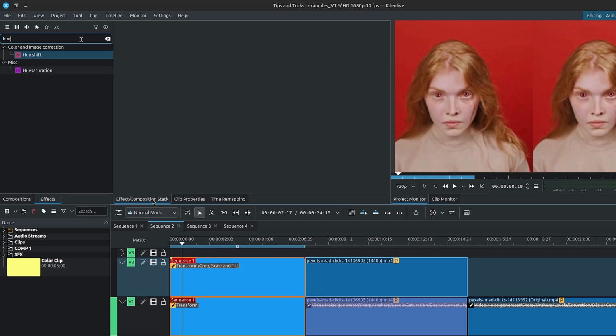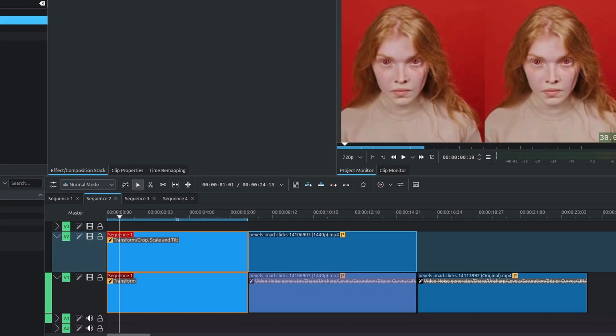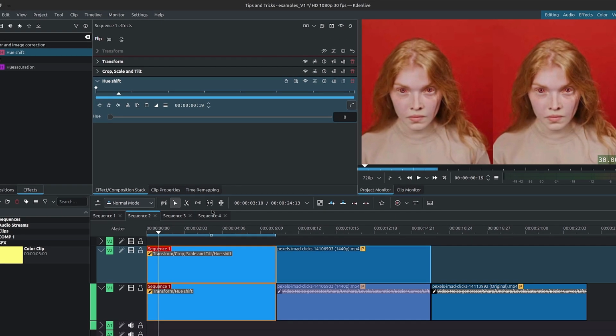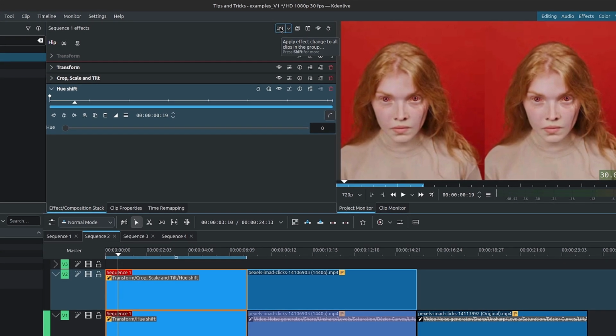I'll go look for a U-shift. Then I'll drag the U-shift effect over them. And then I'll left click on the top one to make it active. And then I'll click up here inside of the effect and composition stack at the top.